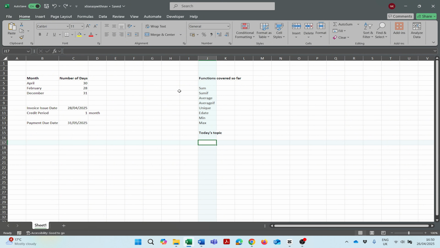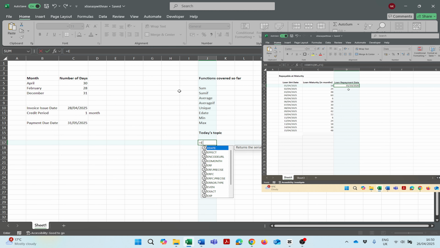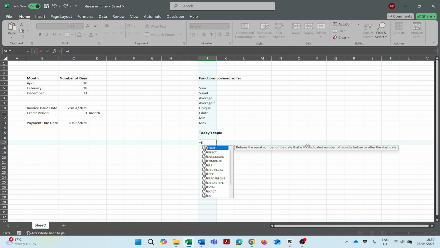Let's get started then. We covered the EDATE function in tutorial 9, where we talked through how an EDATE function can help you calculate the maturity dates for loans, all with different maturity periods. Today, we will be covering the EOMONTH function, which, as the name suggests, stands for end of month, and therefore the function will return the last day of a month.